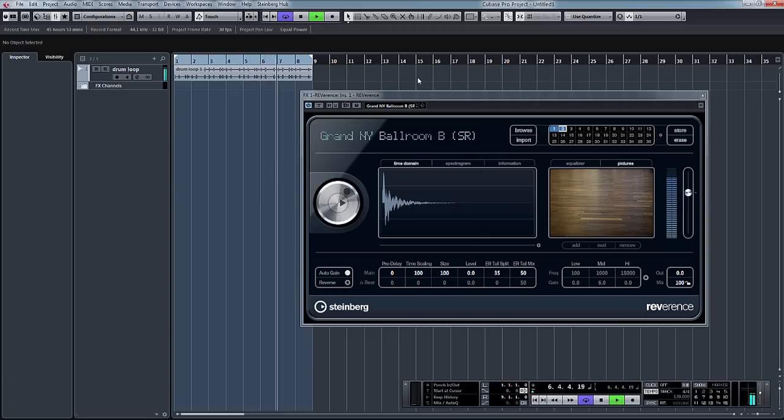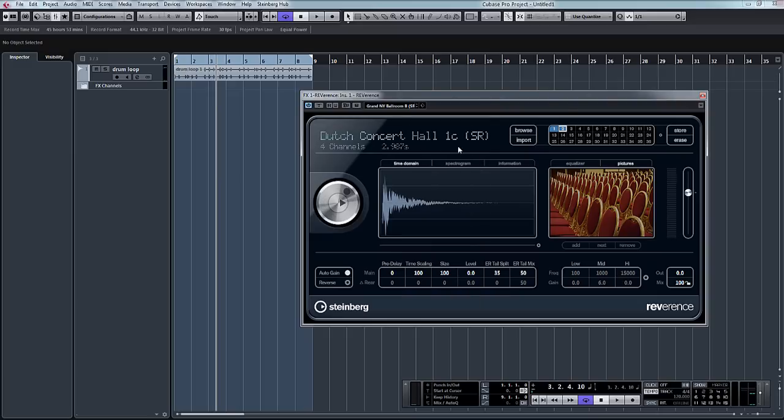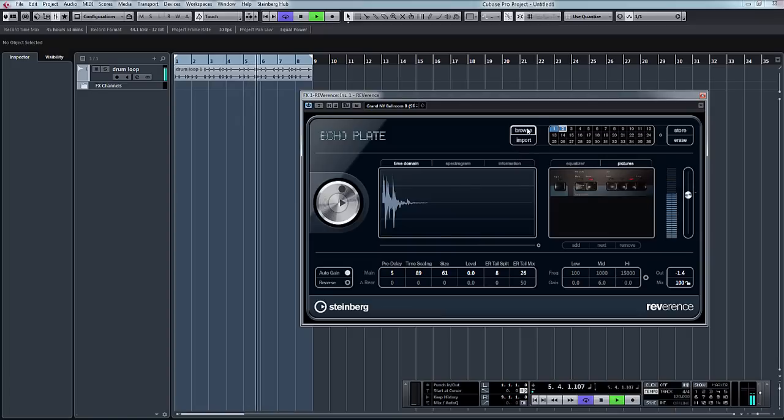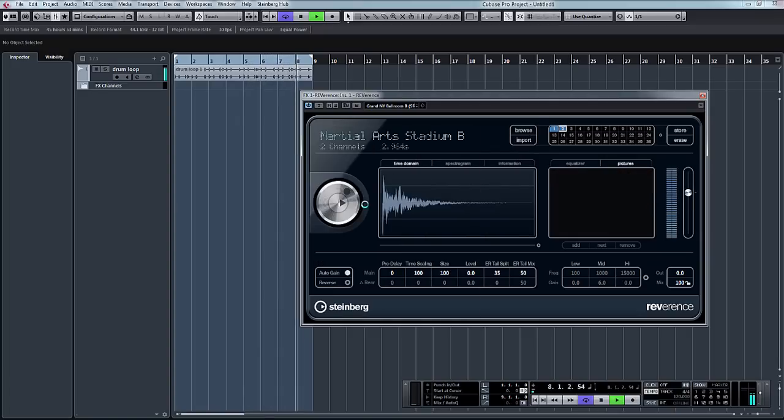So there you go, you can hear the drum loop with loads of reverb. Just bypass it. There you go, that's dry. That's affected. So the nice thing about this one is straight away if you click the browse button, it already comes with quite a lot of really nice and really useful... not that one, that's actually one of my own.